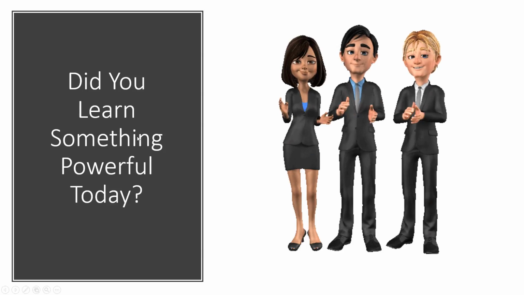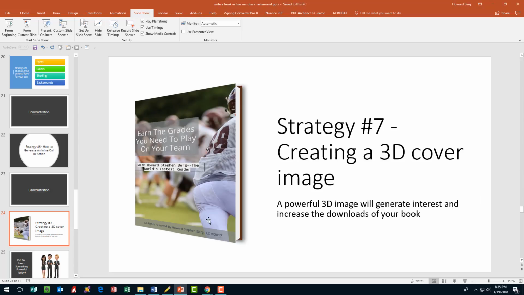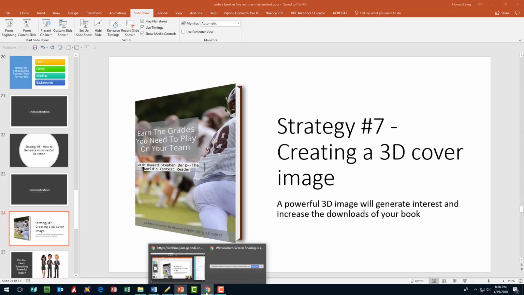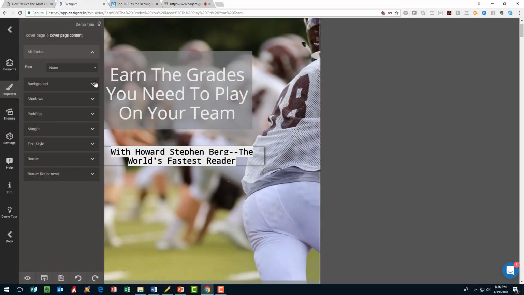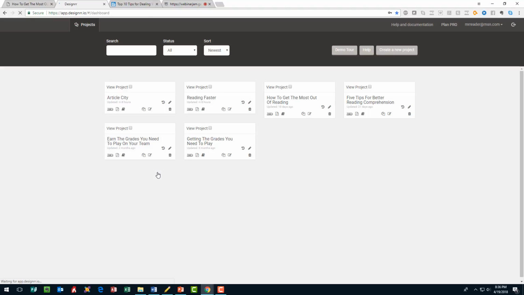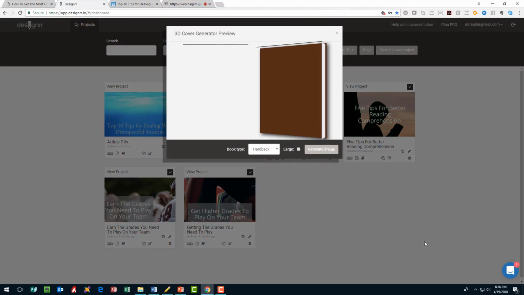Let me put it into current slide. This is a 3D cover. Doesn't that look nice? The way you get a 3D cover made inside of Designrr is really super easy. I'm going to go inside Designrr. I'm going to go outside of the book. And there's several things you could do here outside the book. Okay, one thing I can do is if I click here, it'll generate a 3D cover.